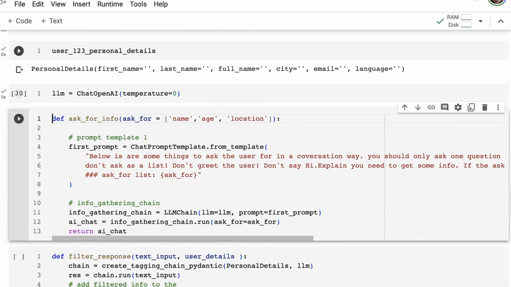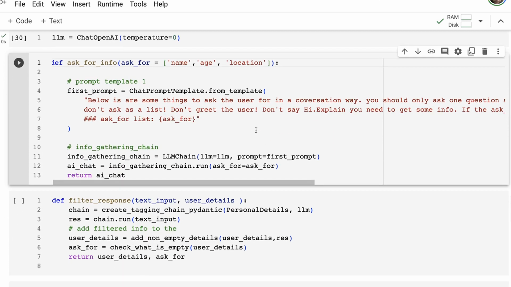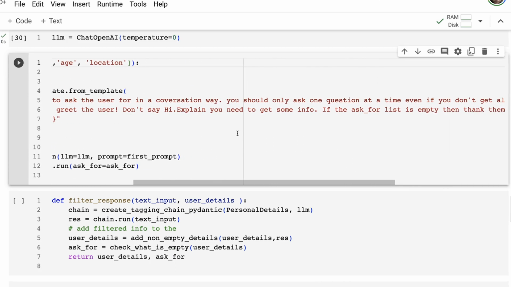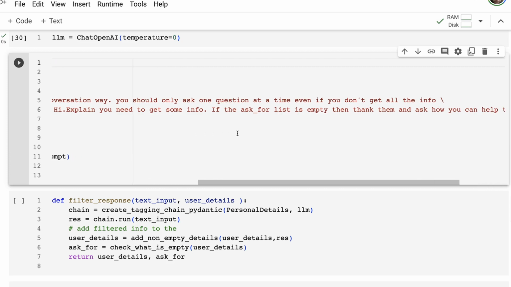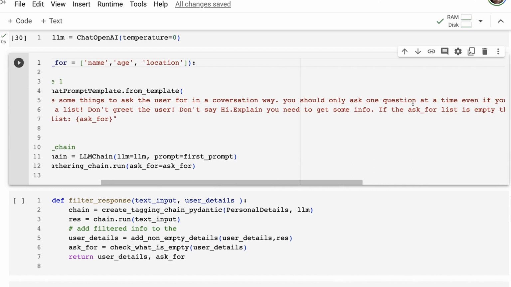And we're going to create a chain that's going to deal with this ask for. So you can see here that our chain is going to be, okay, below are some things to ask the user for in a conversational way. You should only ask one question at a time. If we don't have this in there, we'll tend to get the language model saying, okay, give me 1, 2, 3, 4, and that's not really conversational, right? So what we do is basically say, you should only ask one question at a time, even if you don't get all the info. So we're not expecting that the bot's going to get all the info back in one time. This is going to be a loop that we're going to run through.